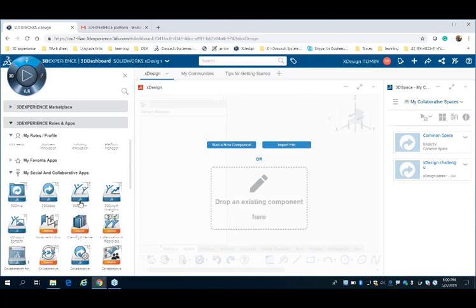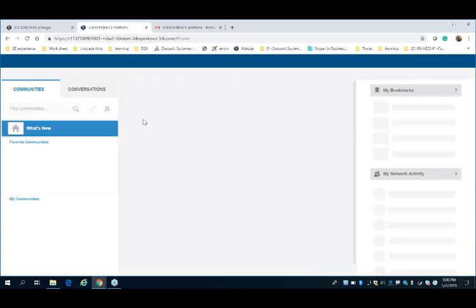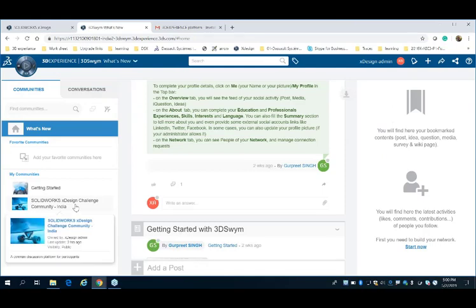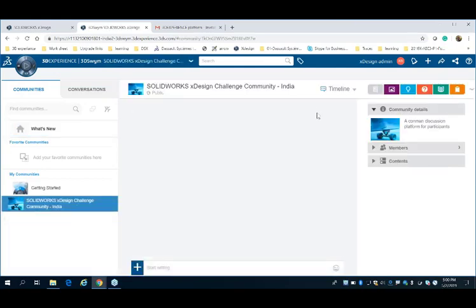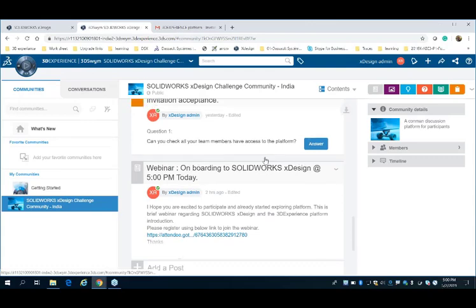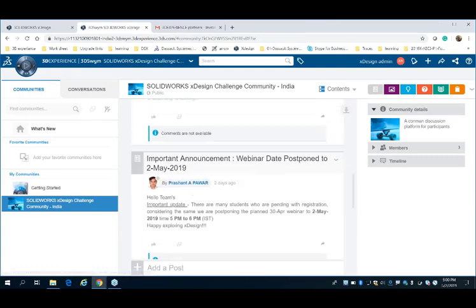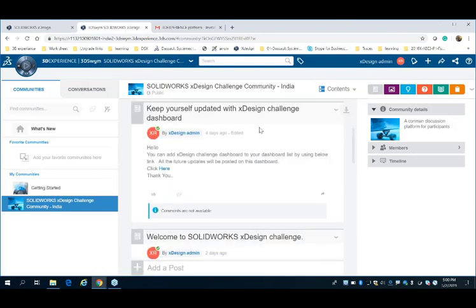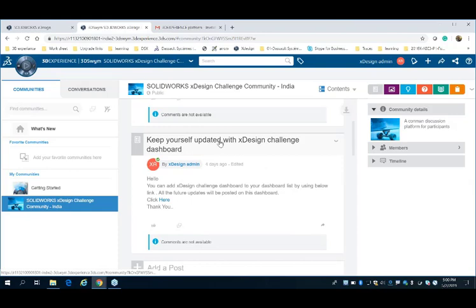So if you want to add a dashboard, then go to the swim community. Hope you know the swim communities. When you launch any swim community, it will give you a new tab. On this tab, you will have all the communities listed. This is a community, the xDesign Challenge community. In the community, we have two different views. One is a timeline type of view, and the other is a content view. Content view will give all the contents which are posted on the communities. So this is a welcome page which we have created, and this is the keep yourself updated community post.